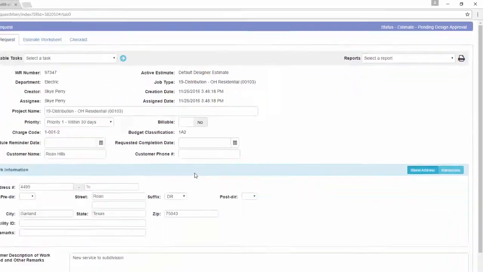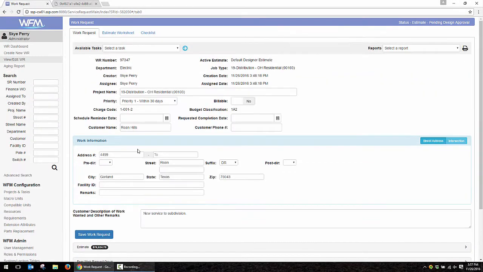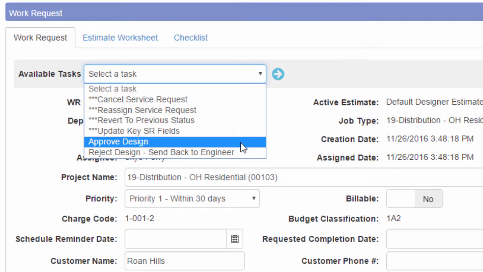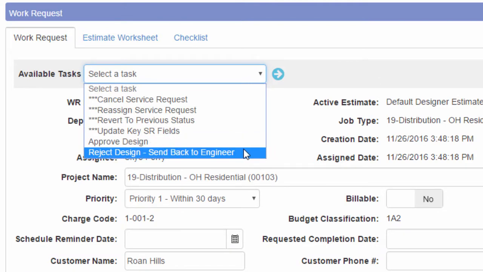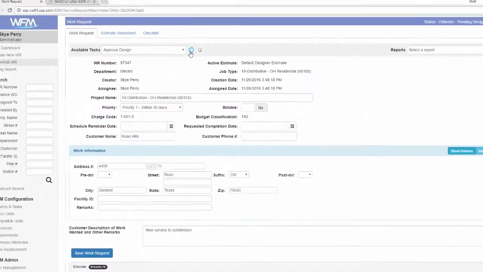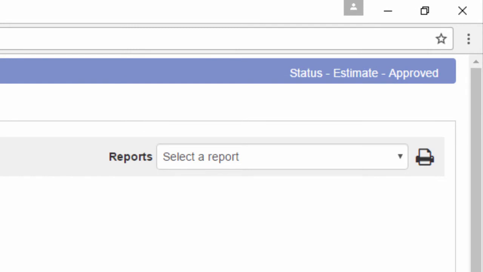I would come in as the approver, review the attachments, review the estimates behind the job, and then make a choice. And again, I see different choices now. I could either approve the design or reject the design and send it back to the engineer. For the purposes of today, we'll go ahead and approve the design. Now we see the status has moved to estimate approved.